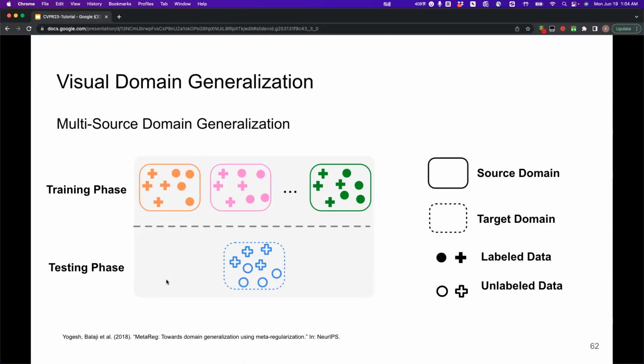In the following, I would like to introduce several domain generalization categories based on either the number of source domains, the label relationship between the source and target domains, or whether the source domain is fully labeled or not. Firstly, we have multi-source domain generalization, which is also shortened to domain generalization. It's the most popular one and has been researched by plenty of works.